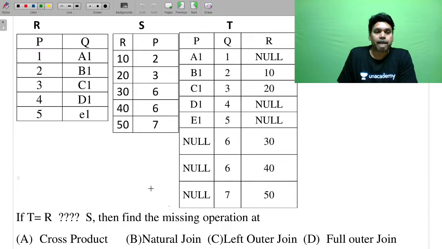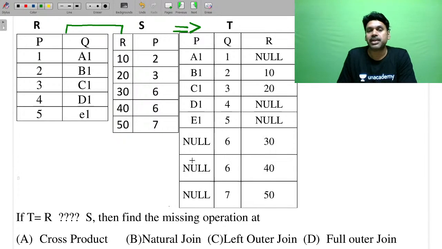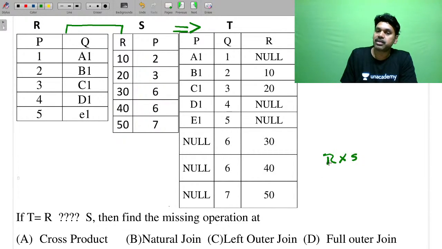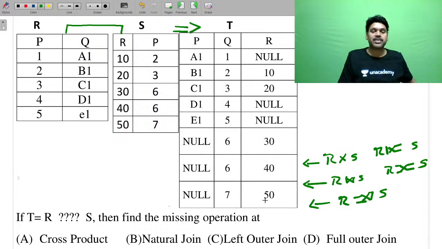Now, he got some output from your R and S. R and S is giving you T. So this is the result set of your T. And he is asking, T is equal to what? Is it a cross product to get this result, or a natural join, or a left outer join, or a right outer join, or a full outer join to get this result? What is your answer?